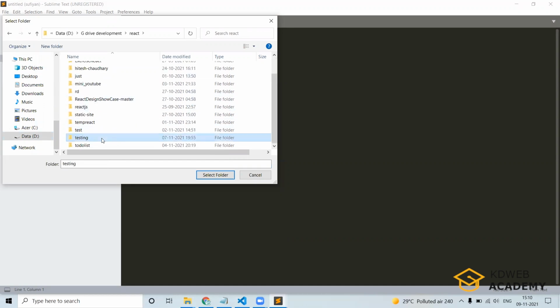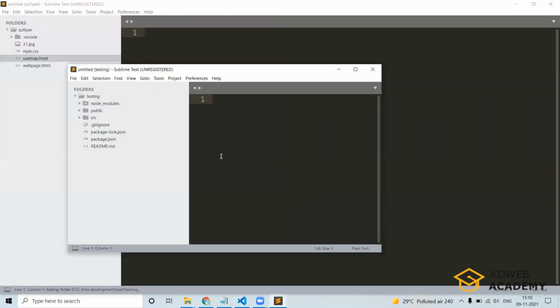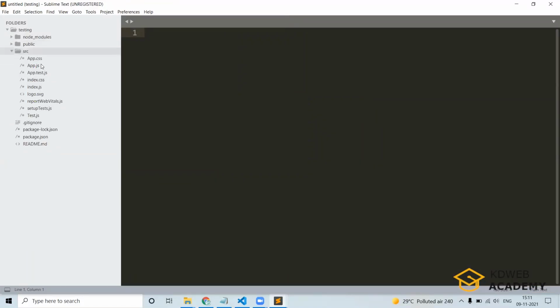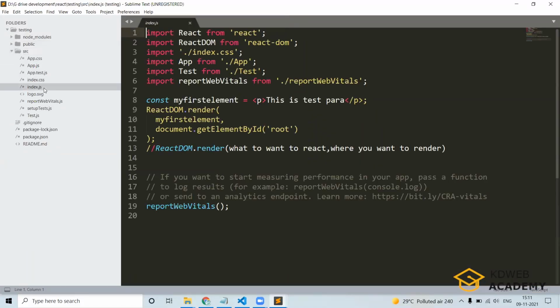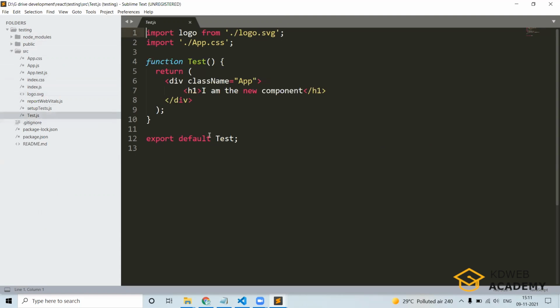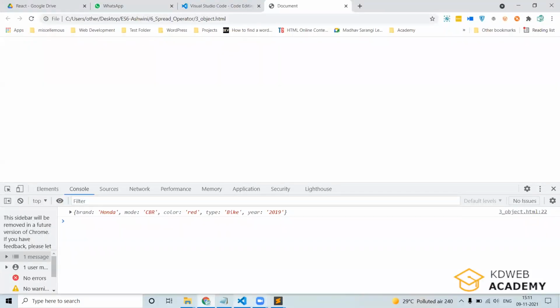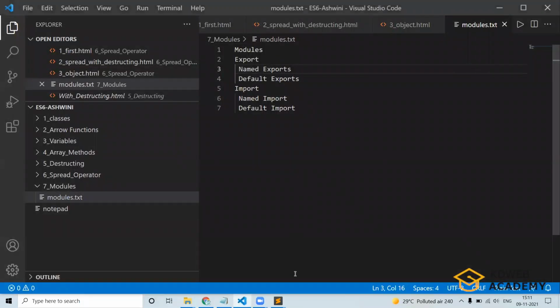I think for you I created a testing folder, right? I need to create it. I will go inside the source folder, and inside that I will open one of them. Here I have import and export also. I also created test one. I remember now. I will go back once again and explain.